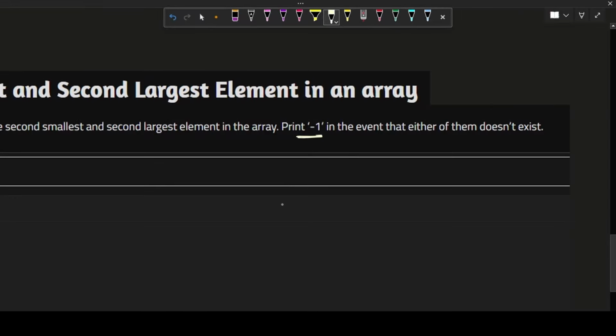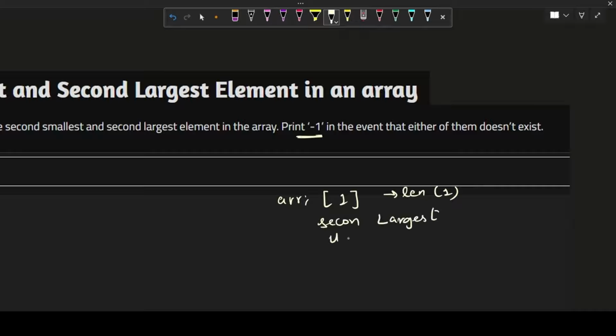Please guys, if some edge cases are given in the question, please try to create a test case by yourself. Like in this case, if the array value is only 1, the length of the array also is 1, then what will be the second largest and second minimum element? Will be none, because there is only one element. Then how can you find the maximum and the minimum, and that too second? So you have to return -1 in this case.